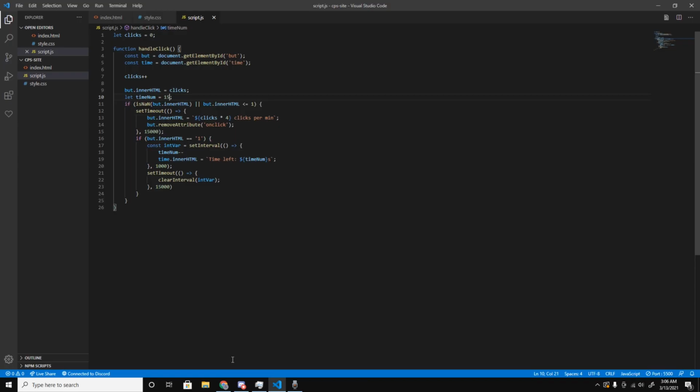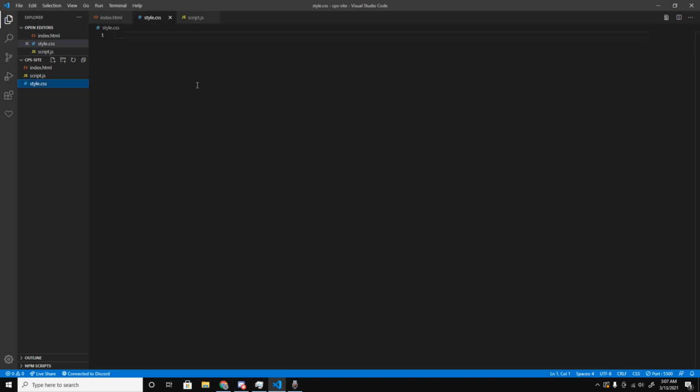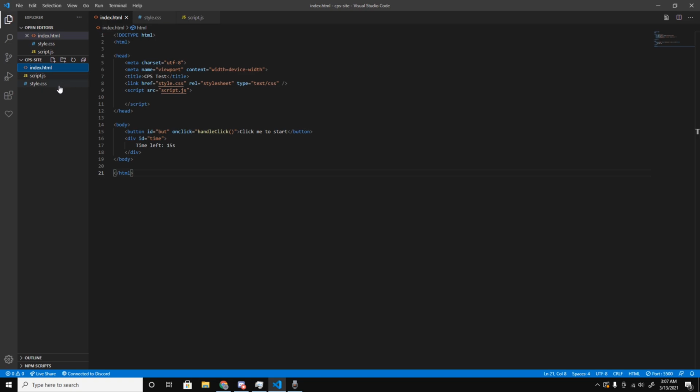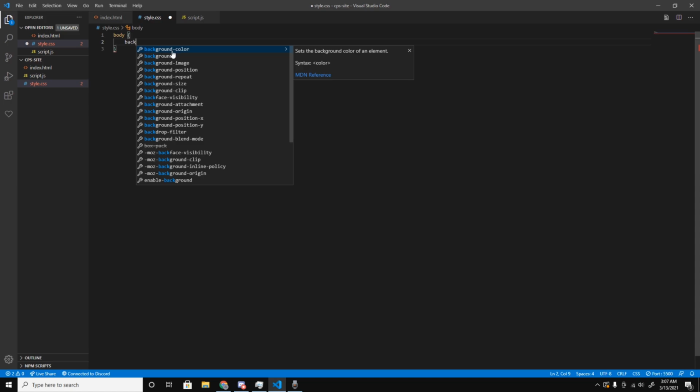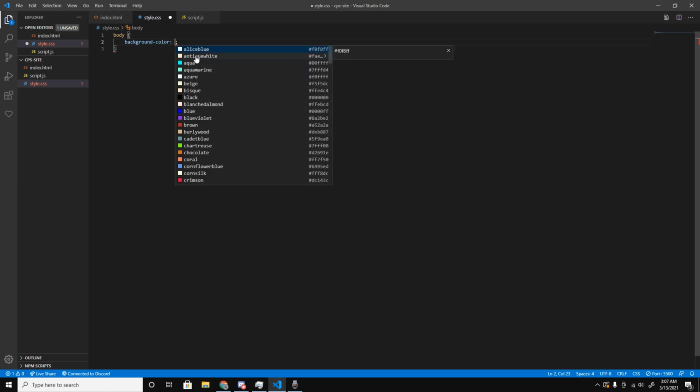So that is how you make this clicks per second tester, and that is basically all you need to know, but I am just going to add a little bit of styling if you want to stay and watch that. So onto the styling, there won't be much, but I'm going to do this. Alright, so I'm going to set the body background color to, how about antique white?